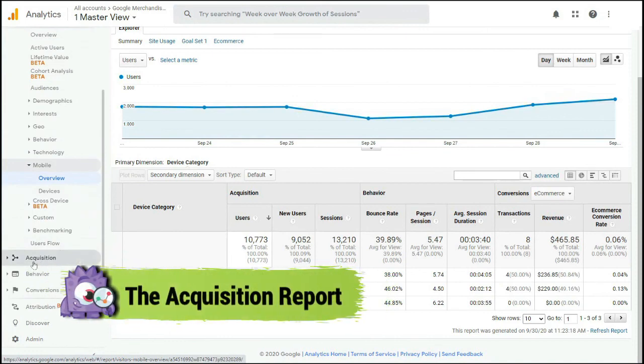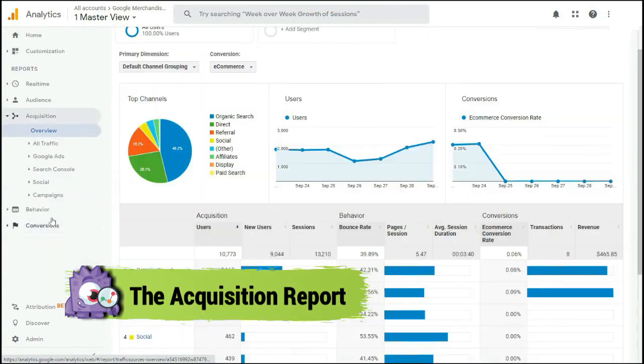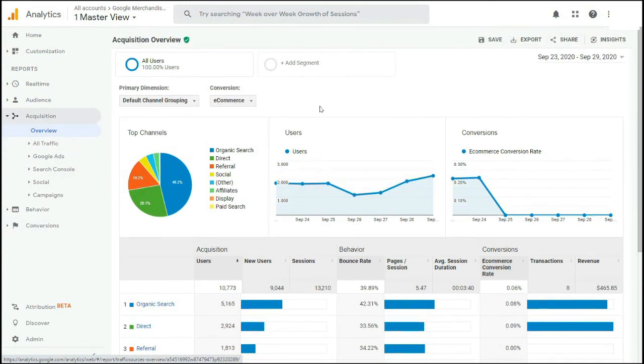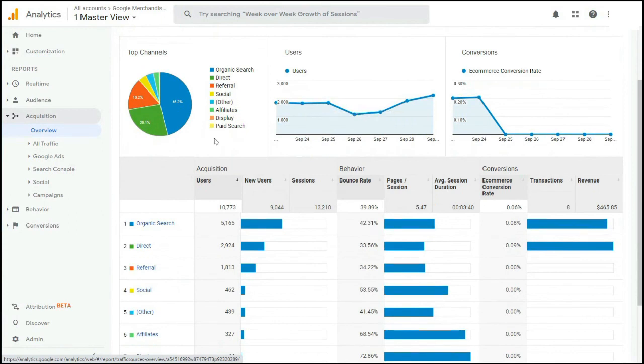The acquisition report. Now, as you're getting started with Google Analytics, acquisition reports are extremely useful. It'll tell you how the traffic is reaching your site. Google Analytics is going to divide your web traffic into 4 categories. Organic search. Now, that's the traffic that's coming from search engines like Google and Bing. Direct. Now, this is traffic that arrives when someone types in your website's URL or opens your website from a bookmark, or when Google can't recognize a traffic source.